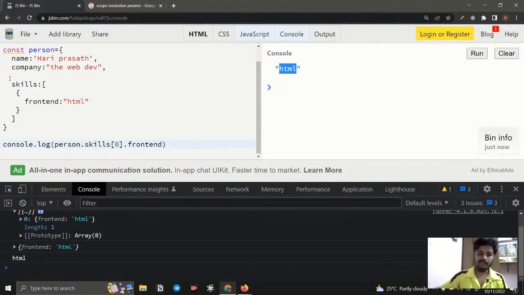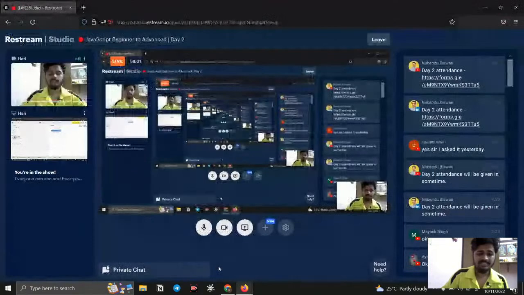Even as it goes complex, inside this object another array is created, and inside that array another object is created. Likewise, it will go complex and more complex. So you need to use the simple rule: if it is an object, use a dot. If it is an array, use square brackets and the index. That is the way you need to access objects.